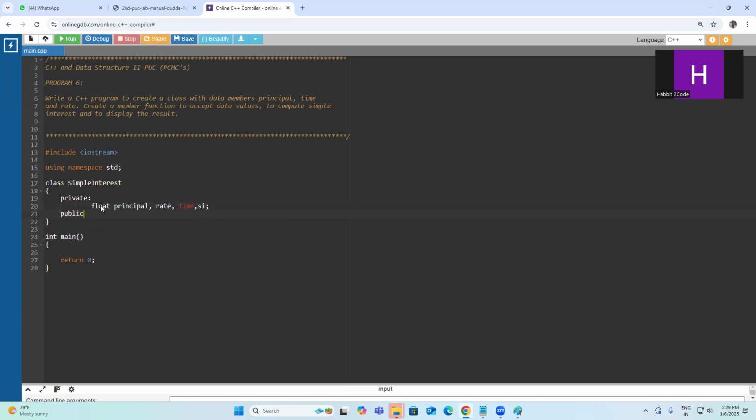And here we'll have public. They have said very clearly in the question: create a member function to accept data values, to compute the simple interest, and to display. Same function: void readdata, void compute, void display. Now here a semicolon is required. You have to write the definition for the member functions. Void SimpleInterest scope resolution operator readdata.